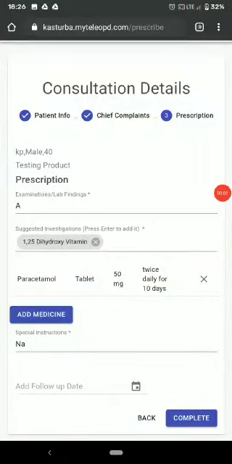Hi, let me show you how you can edit the prescription before you send it out to the patient. And once you're at the prescription, then you can actually enter the medications. I've already entered them here.